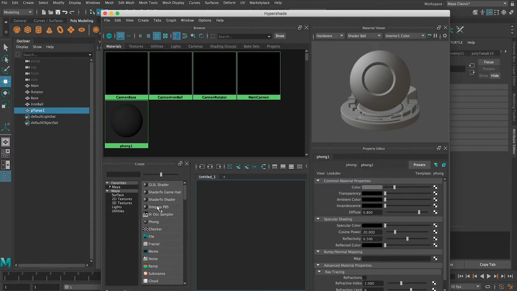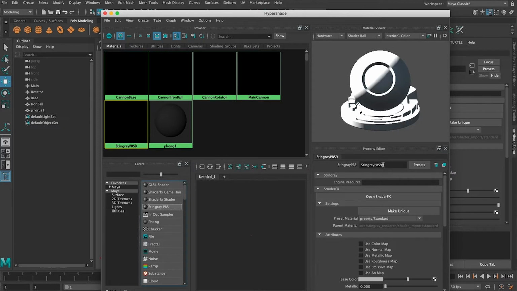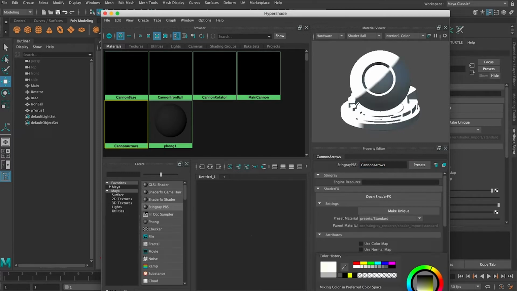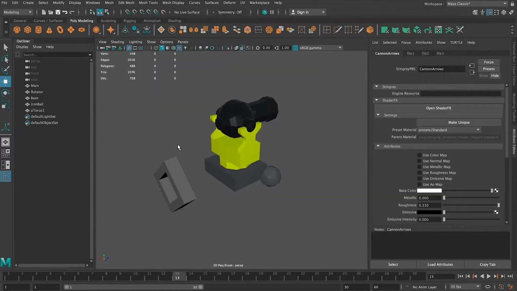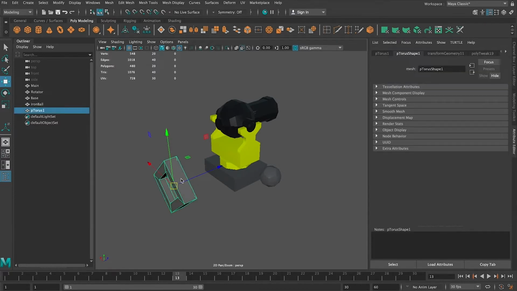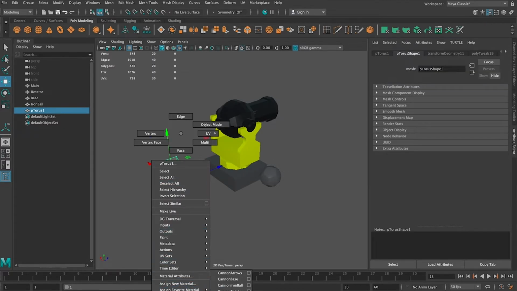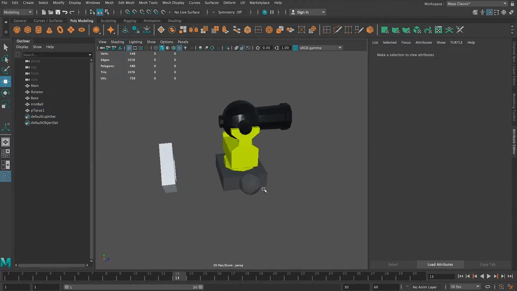So what I'm gonna do is I'm just gonna create a new material. This one is gonna be arrows, Canon arrows, and that's gonna be completely white. So we can go down. Excellent. And we can assign it. And Canon arrow. So white arrow.